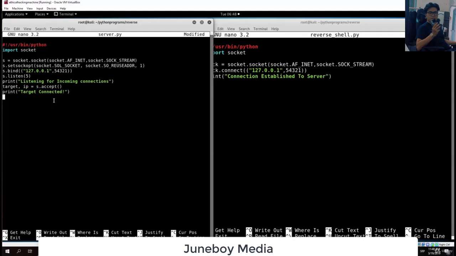So let us see how we can give the user of the server a command line tool, where they specify a command and it sends that command to the reverse shell, which will execute it on the target machine. So let us make a variable called command. Simple as that.